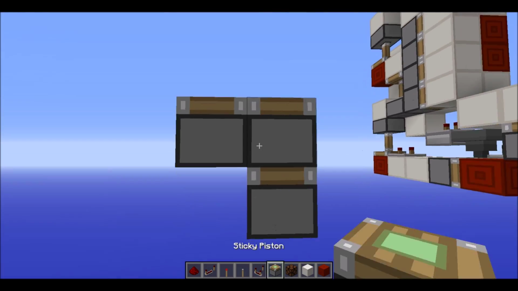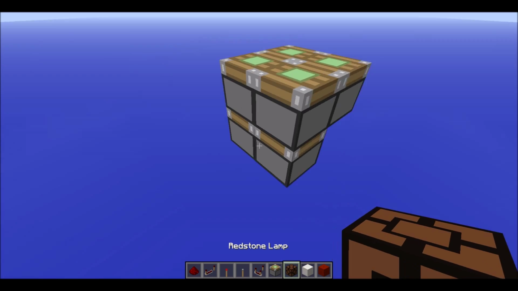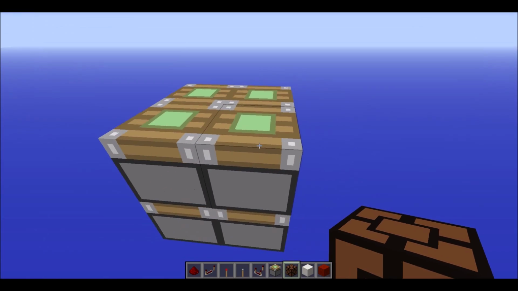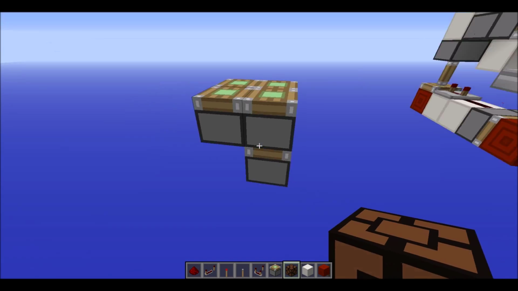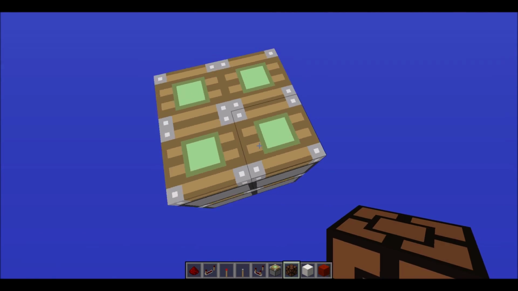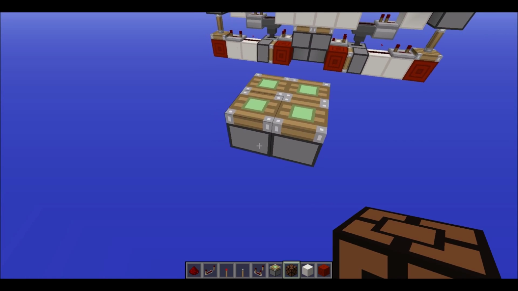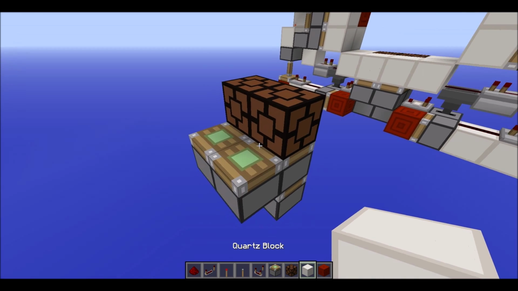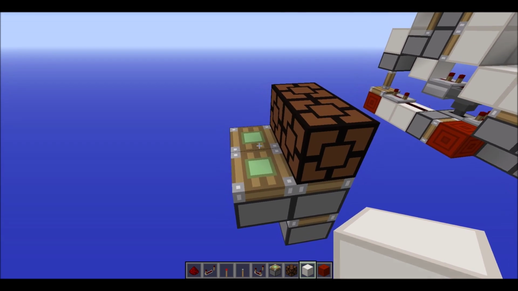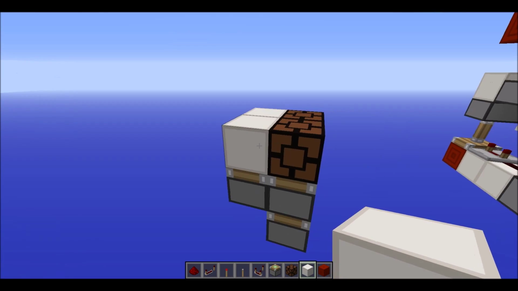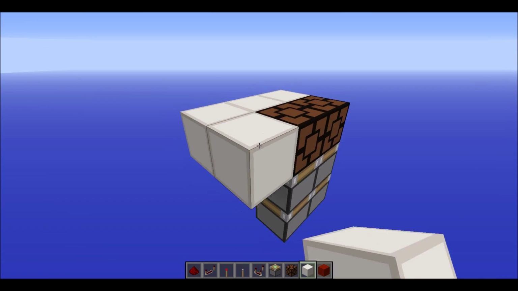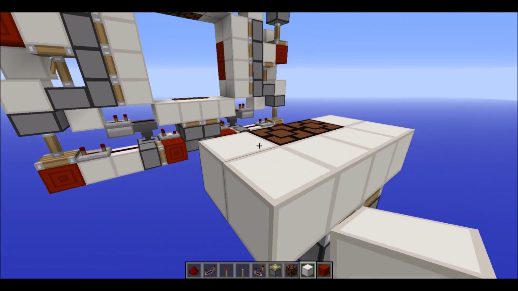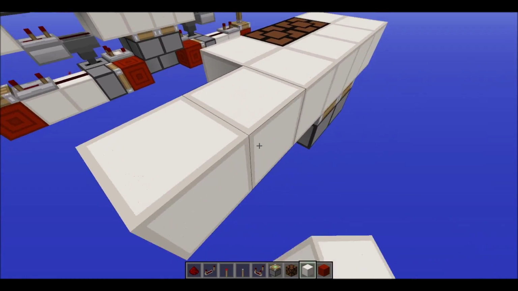But yeah, so what we want to start off with is the bottom. So as you can see, this is basically the bottom in all its glory. And it's just 2 double piston extenders side by side, and then 2 normal sticky pistons right there. And you want to have 2 redstone lamps at the double piston extenders, and then have your wall block, or your door block, right there, and then your floor blocks right here. So just like that.